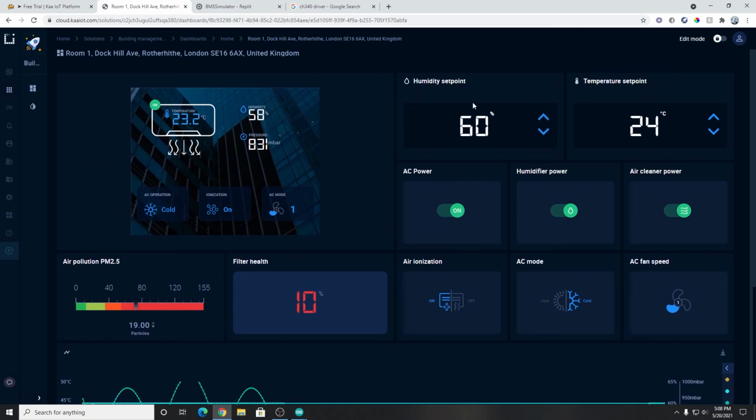Now, on this note, I want to invite you to try this out for yourself. You can create a free account with Kaa and connect your first 5 devices free of charge.